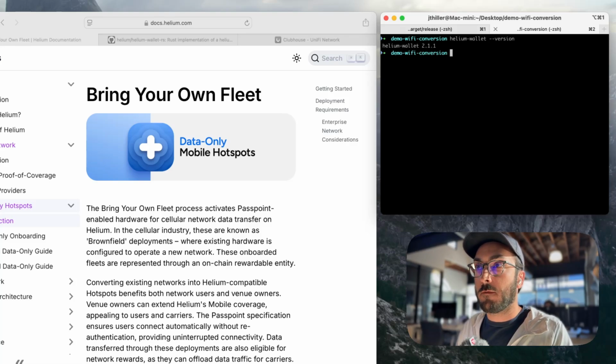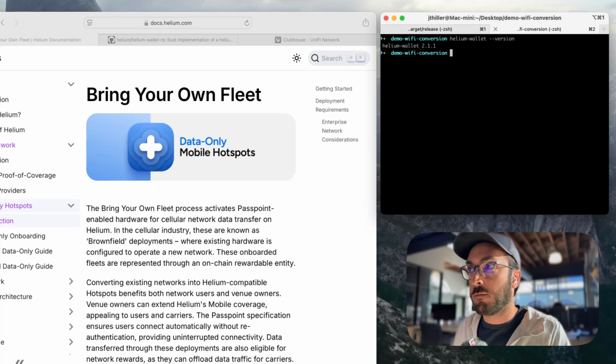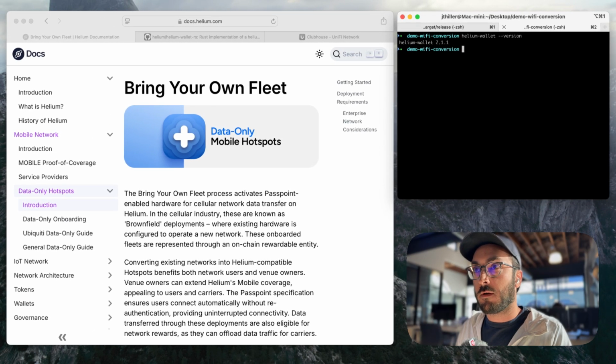And now we can see that I have version 2.1.1 available. So we're all ready to go in terms of installing and creating our wallet. I'm going to do this on a brand new wallet. You can also bring in an existing wallet into the Helium Wallet CLI, whether that was one in your Helium Wallet app or even a Solana wallet in Phantom or anything like that.